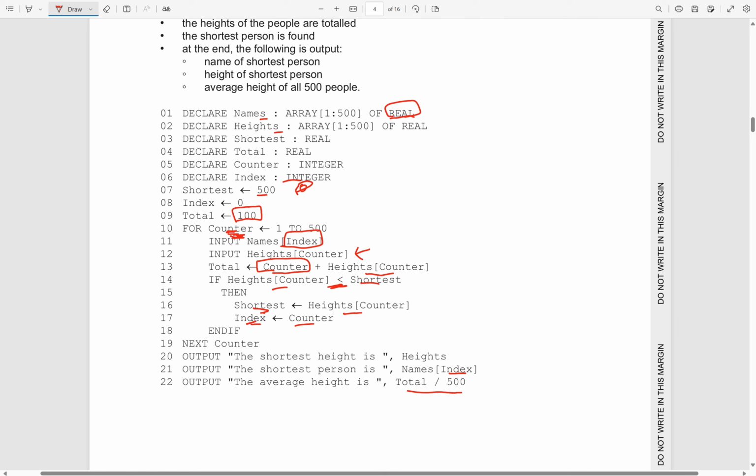Then 14, so if heights counter, the current height, is less than the shortest, then we assign the current height to be the shortest, and we assign the counter to be the index. I think that's okay. Then just make sure that you have the end if. That's fine, that closes there. Then next, counter also matches up. Then 20, so the shortest height is, and then heights. Because this is a 1D array, we also need this index here. And I think that's going to be our 5 errors, so 1, 2, 3, 4, and 5, 4 being this one here, this counter.